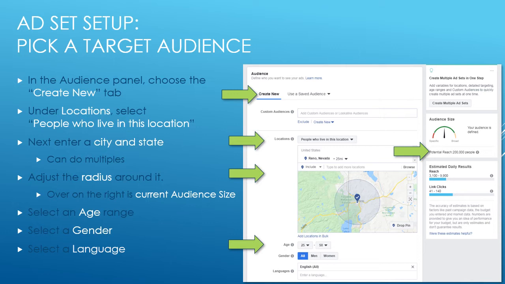Also want to choose gender. In this case, I've chosen all. And the language, since our ad's going to be in English, we're going to want to use English all as our language.